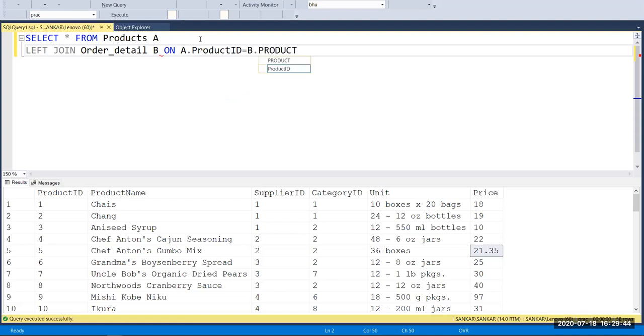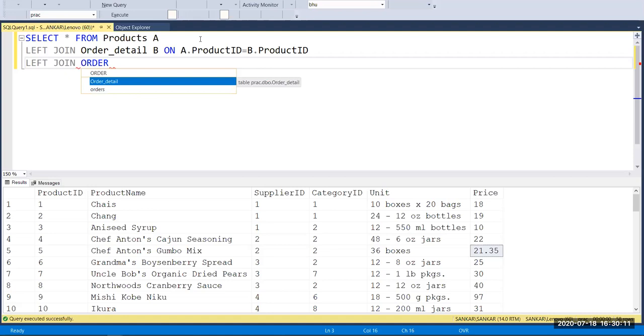The SQL joins are very important because we are going to use them everywhere. While writing your program, if you want to connect more tables, you have to use joins. Here I'm going to join one more table, that is left join orders table, as C on B dot order ID equal to C dot order ID.